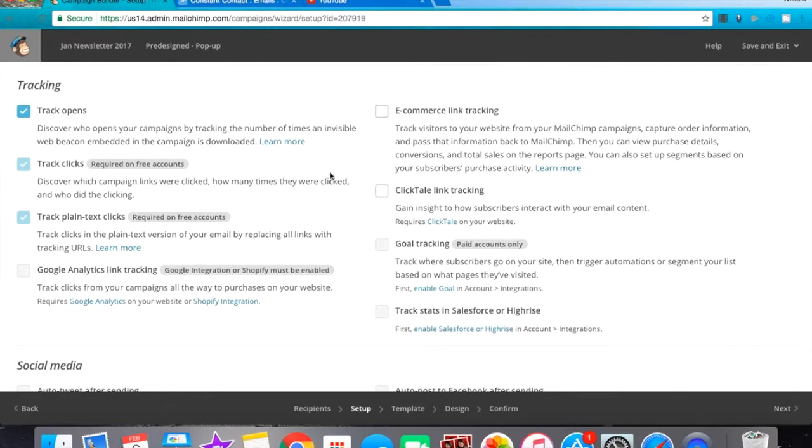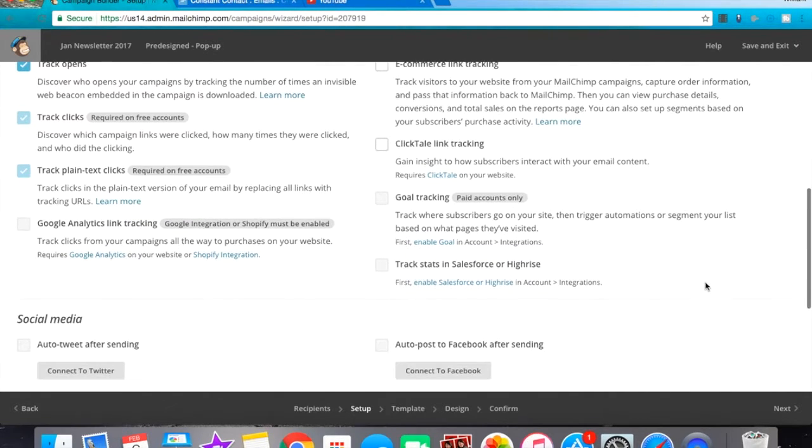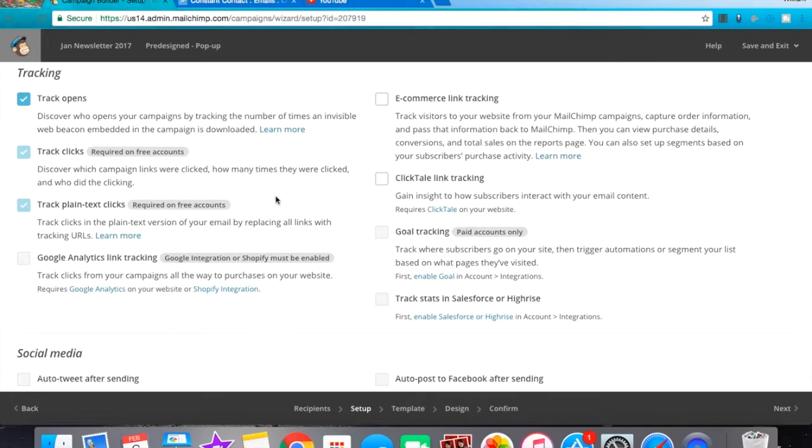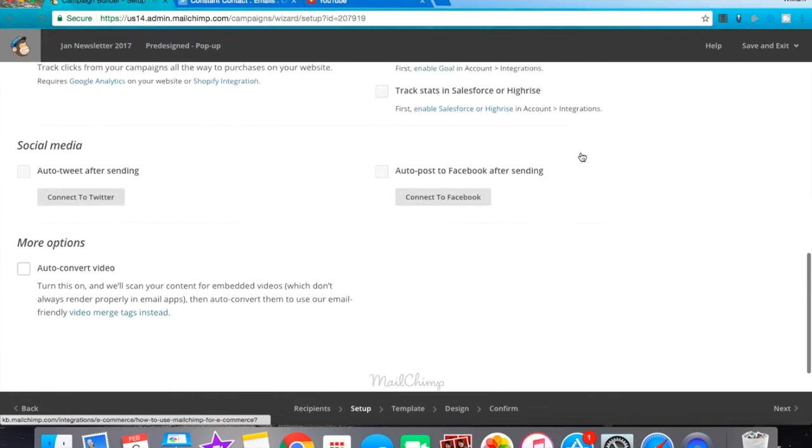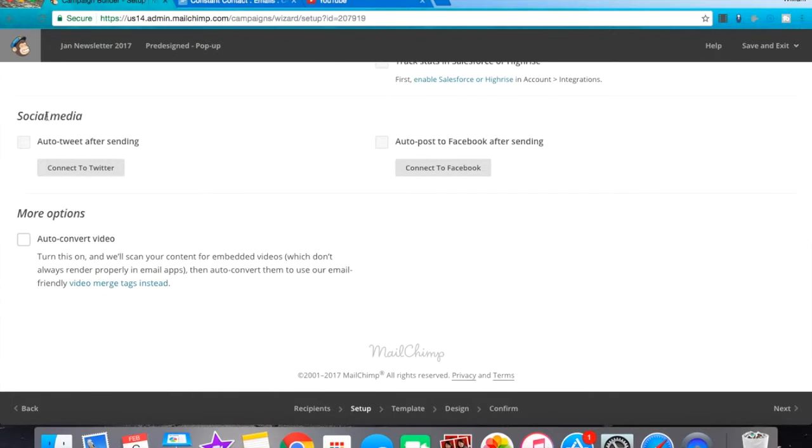Then as far as MailChimp goes, they have a couple other tracking options that you can use. You definitely want to track opens, you want to track click-throughs, and you're going to track plain text clicks. Some of these are required, some of them aren't. Some of them you can ask to be put in. Auto tweet after sending: you want to connect your social media accounts. If you want to auto post your newsletter to your Facebook or your Twitter account, it'll do that for you. Constant Contact has kind of the same thing.